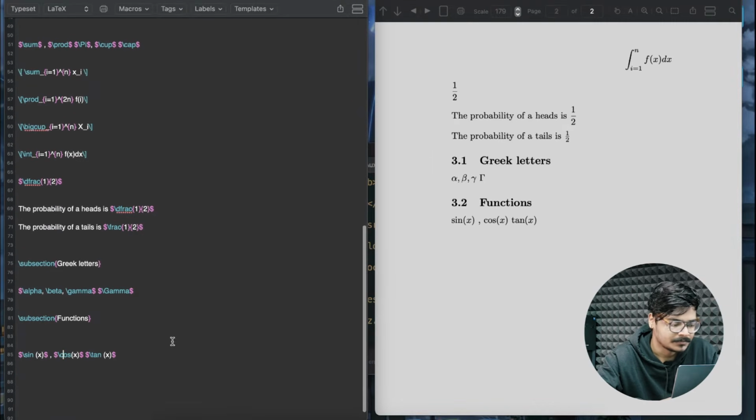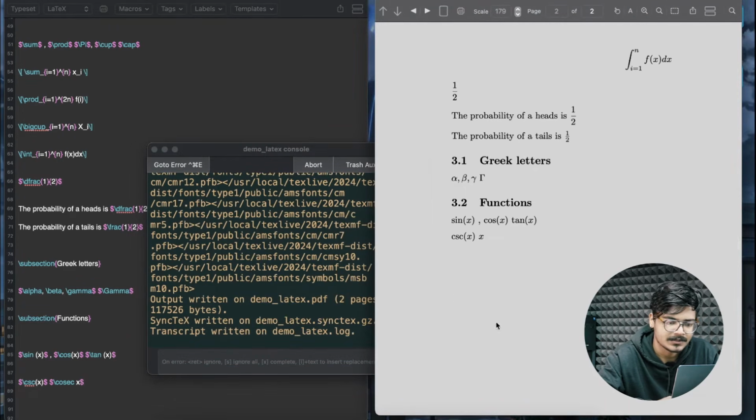Cosec is the only one apparently LaTeX does not recognize. If you want to use cosec, you have to go with \csc. I'll show you a comparison: \cosec doesn't really work in LaTeX for some reason. As you can see, cosec is not recognized by LaTeX, so you have to use \csc.